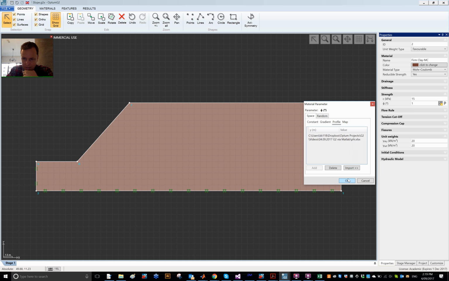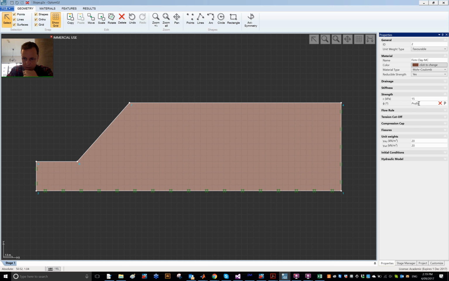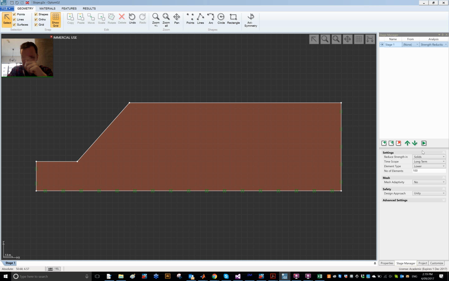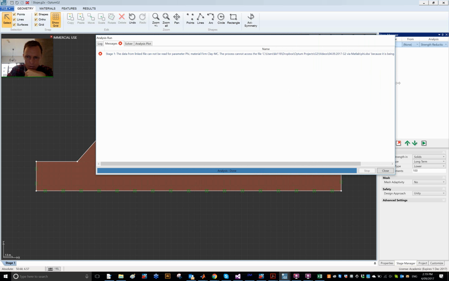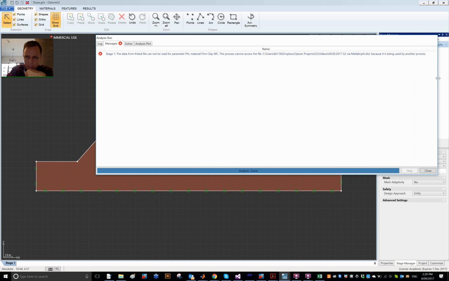And here is the link then, and you'll see the field up here changes to profile again. So if I then run, this is just a detail I wanted to be open about: you're going to get an error, and there's going to be a message that this Excel file is being used by another process, so it can't be accessed.